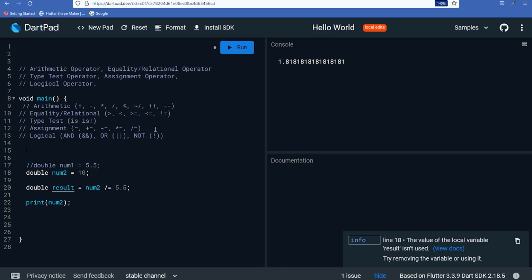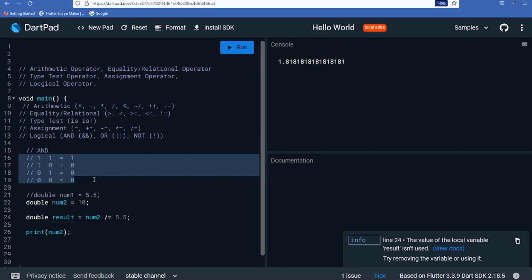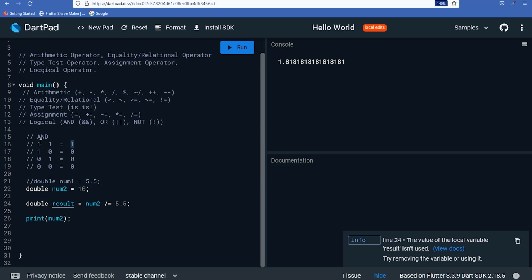First of all we will talk about the AND operator. For the AND operator we have this small table here. 1 and 1 equal to 1 means if both conditions are true, only in that case will we get the true answer. Otherwise the answer will be false, no matter if one of the conditions is true, and if both are false, the answer will also be false.